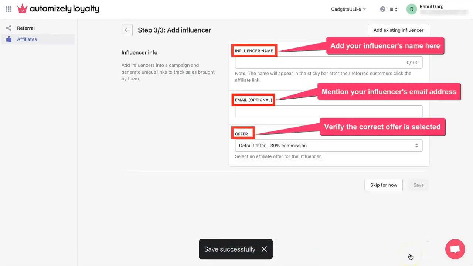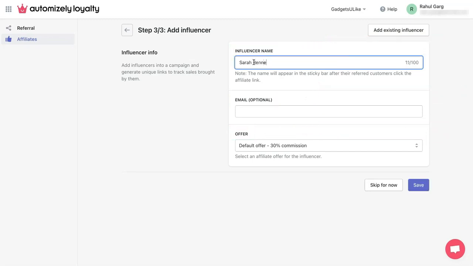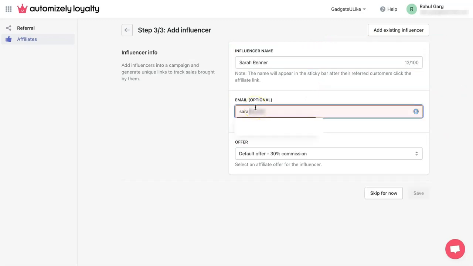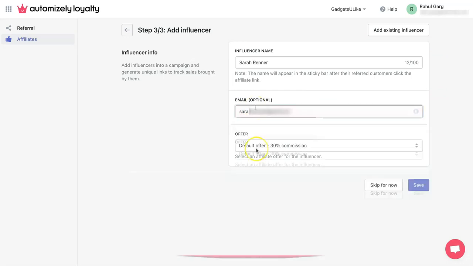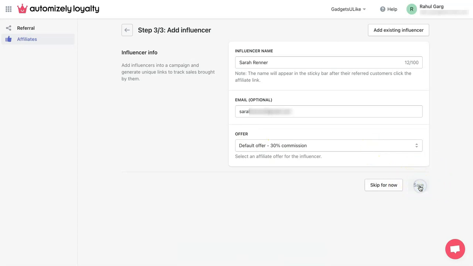So once you're here, you want to put your influencer's name, their email, and then select the affiliate offer for your influencer. So I'll put in something random. I'll put, let's say, Sarah Renner. And then I'll put her email, and then the offer, which is the one we're working on. So go ahead and click on Save to finish the process.